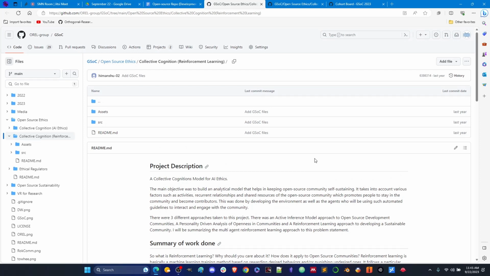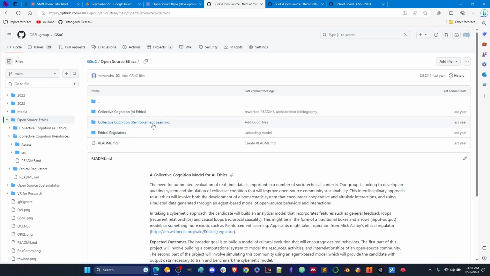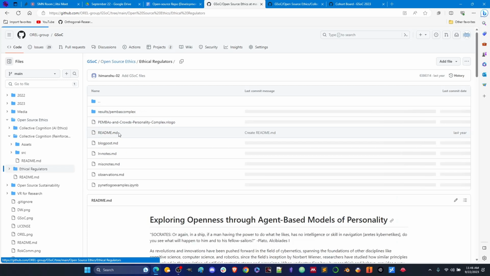So if you go to GSoC open source ethics, you'll find, and I know it's a weird name, that used to be the working name for this. But there are 3 projects: ethical regulators, collective cognition reinforcement learning, and collective cognition AI ethics. So these are 3. I think the first one was Brian. The second one was Himanshu, and the third one was Hussein. So we had 3 people working on them, and they all kind of use the same model for submitting their work.